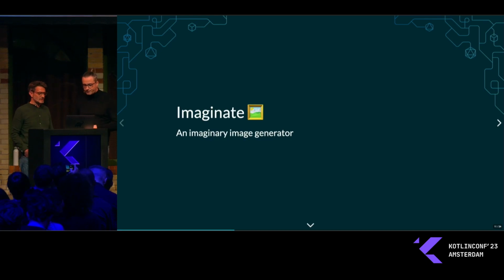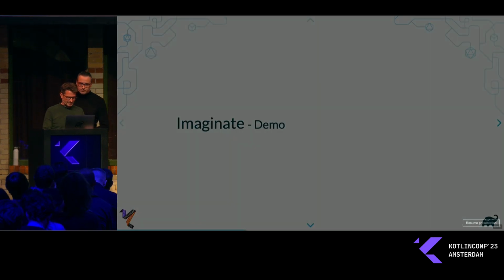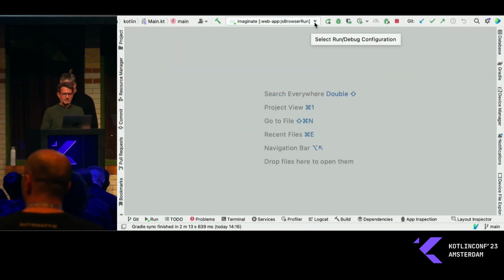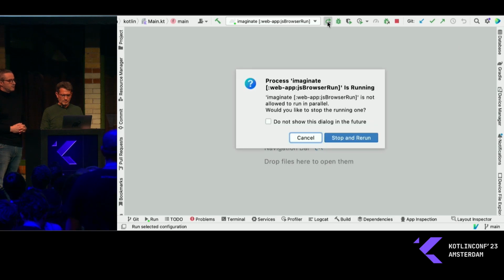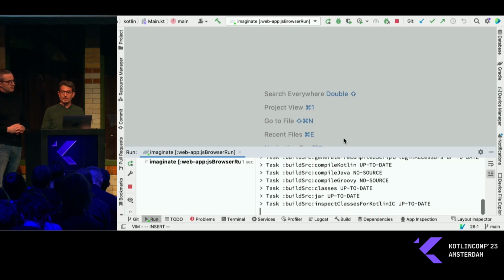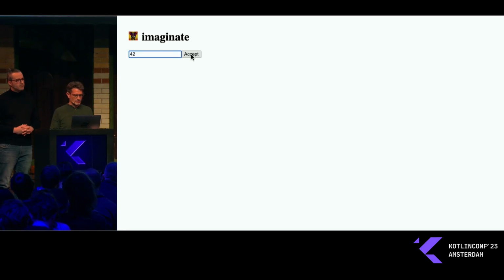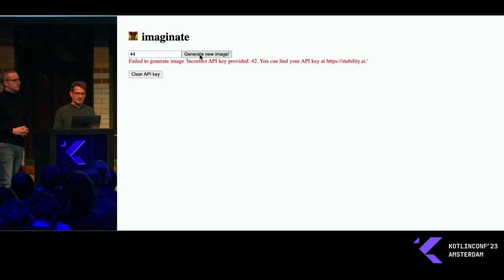Yeah, so we're going to take a look at this imaginary image generator. This is a Kotlin multi-platform application, right? And we're going first to run the web flavor of it. It's Compose HTML. It's pretty simple. You give it an API key. I'm going to use something silly for now. You give it a prompt, ask for an image, and of course, the API key is wrong here.